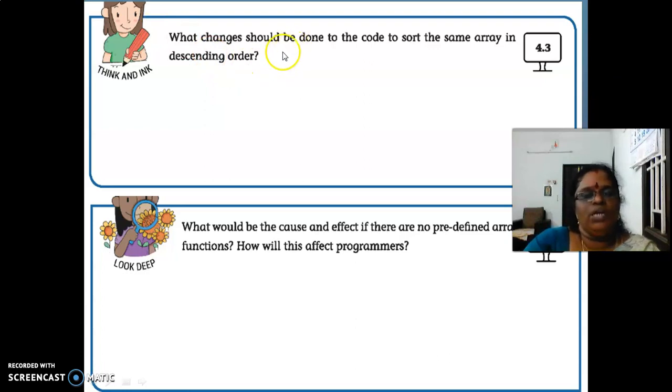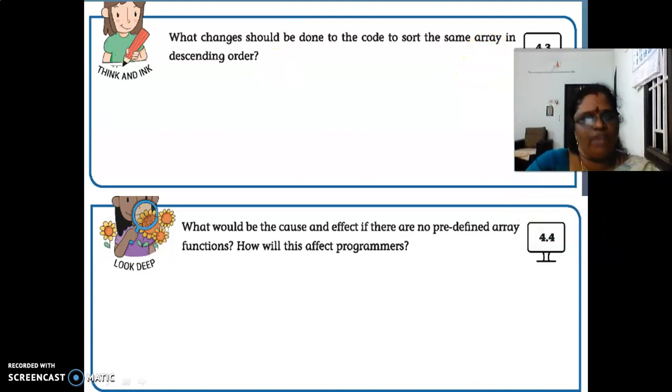What changes should be done? Instead of sort, rsort should be used for the array to be in descending order. I gave the answer. Please write it down.